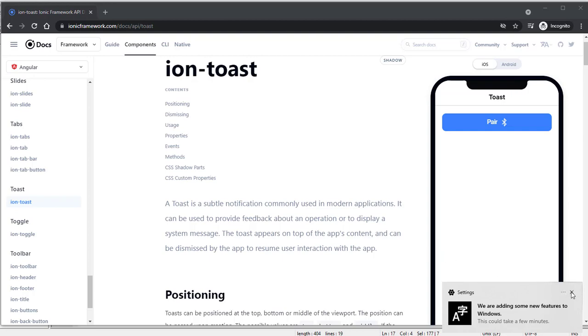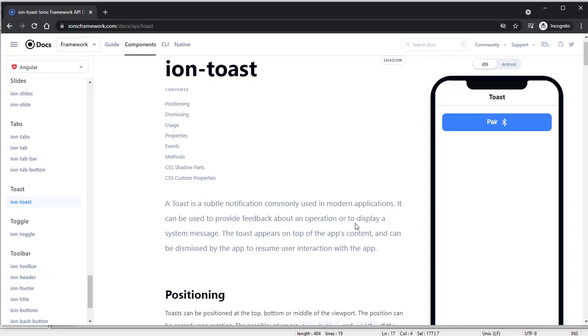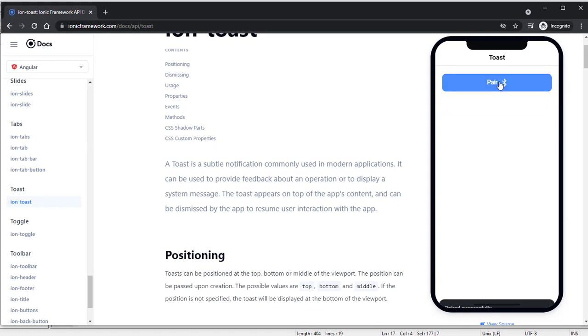In this video we are going to see about the Ion Toast or Toast controller. Basically, if we have some errors, or if we want to show something like a "saved successfully" kind of toast, then you can see here I paid, so we are getting an option called "paid successfully", right? If you want to display this kind of toast in your Ionic app or Android app or iOS app, then you require it.